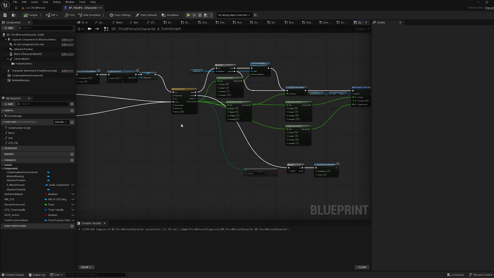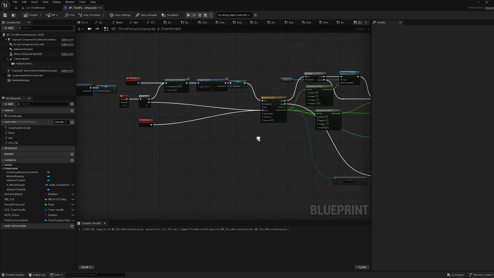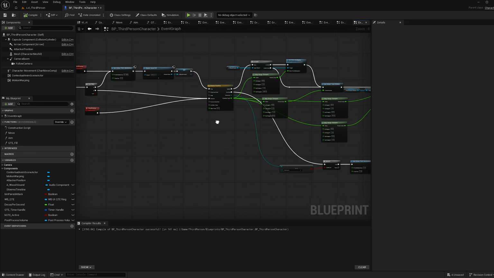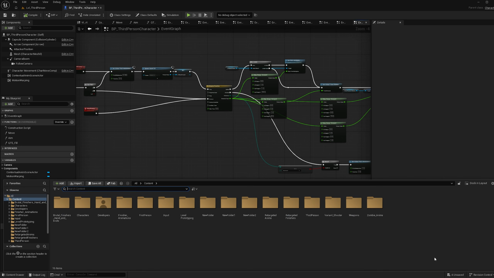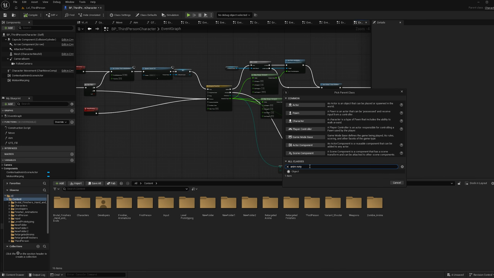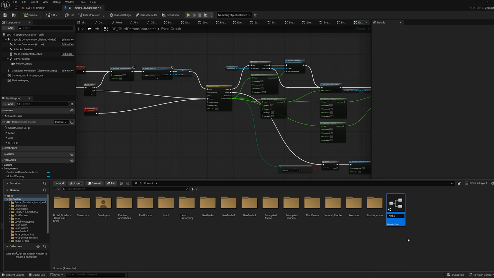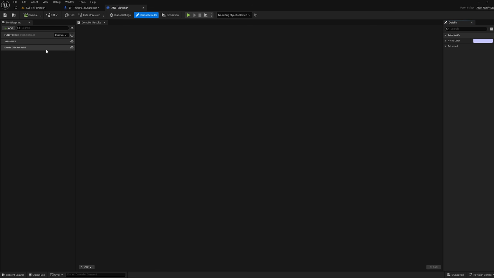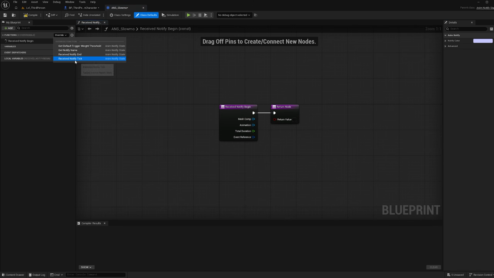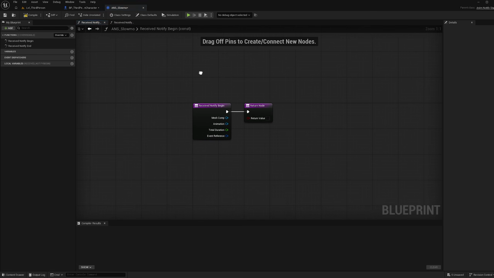Okay, so with that set, that's pretty much everything that we need in our slow-mo effect. So now we actually just want to use this in the finisher and at specific times of the finisher and be able to control that. So what we can do is create an Anim Notify State. So right click, search for a Blueprint Class, Anim Notify State, and just call it ANS_SlowMo, and double click it open. So let's go to On Notify Begin and override that, and On Notify End.